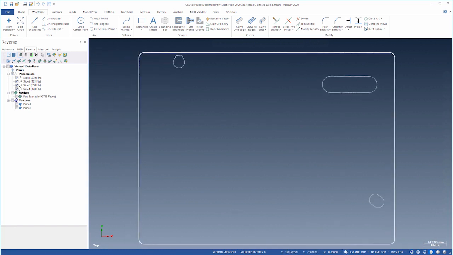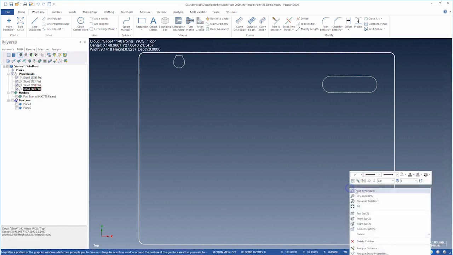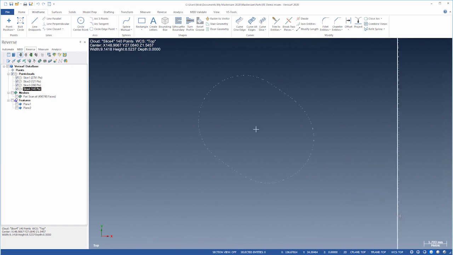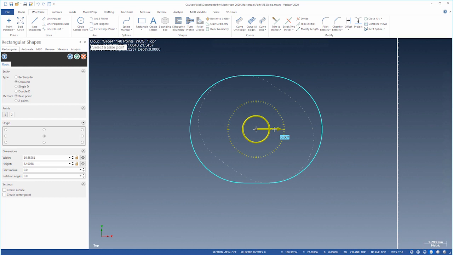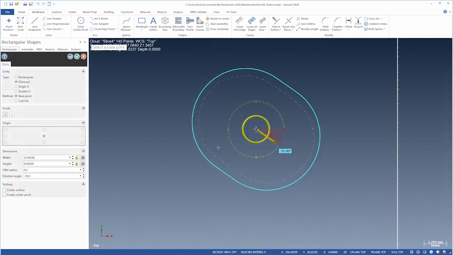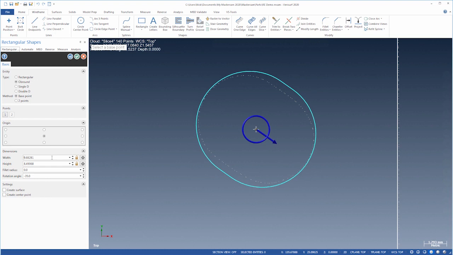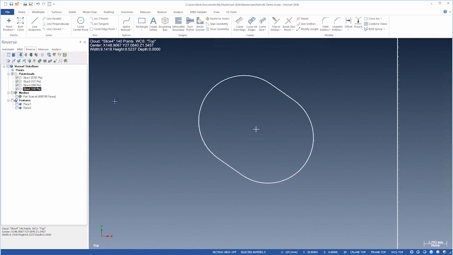Let's choose 2D mode. Slice 4 is a short slot. Let's zoom in for a better view. We'll choose Rectangular Shapes, Obround, Center. We'll then sketch a slot, rotate, and adjust the dimensions. Let's round them off. Let's fit the view.